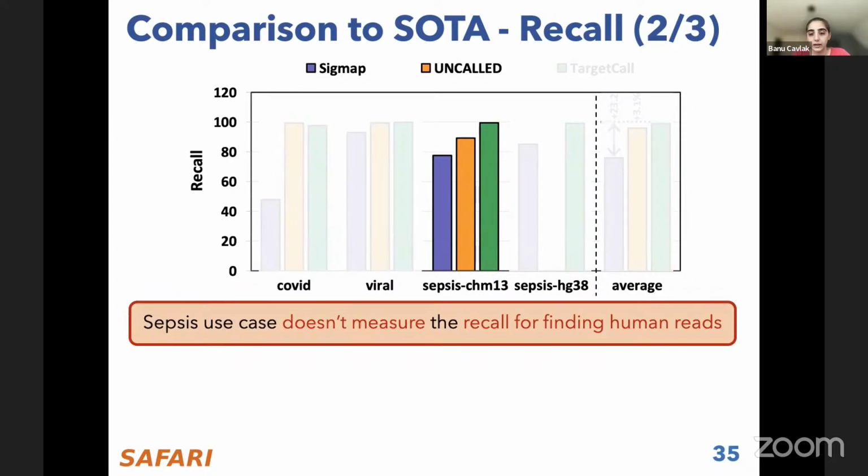plot, which is that in the sepsis use case, where we have a large reference genome, we don't actually measure the recall for finding human reads, because here the useful reads are the bacterial reads. So if the human reads are not matched to the human reference genome in this use case, they just pass the filter in a wrong way, and it's not a problem for the bacterial reads that are the real useful reads.